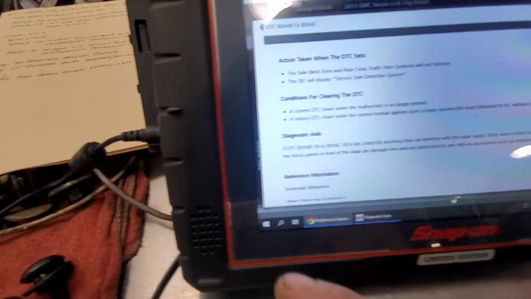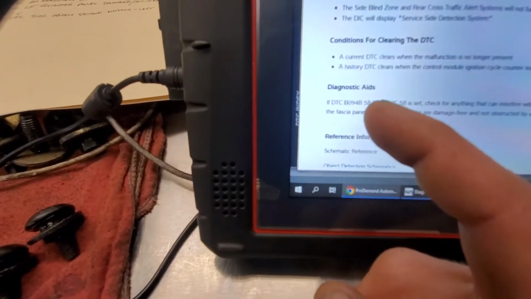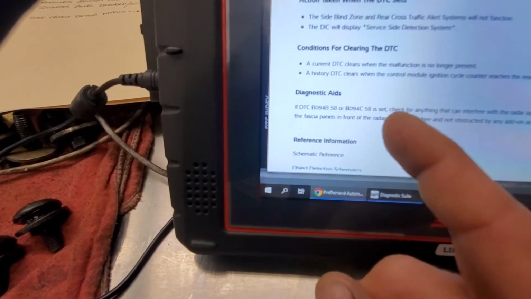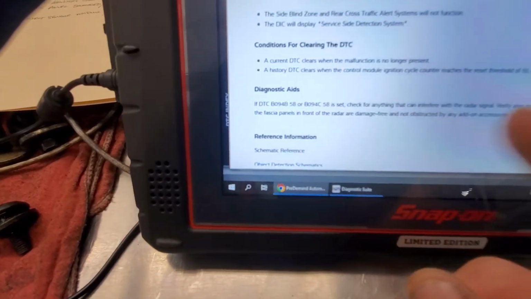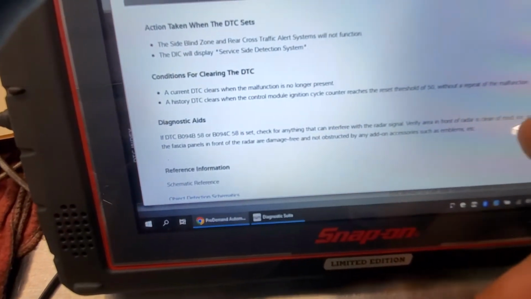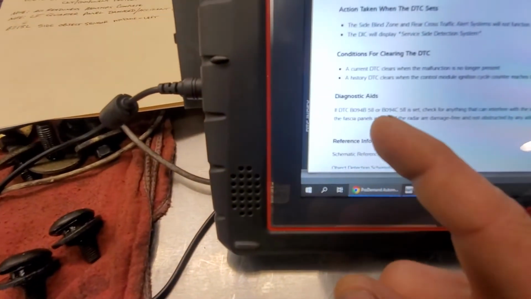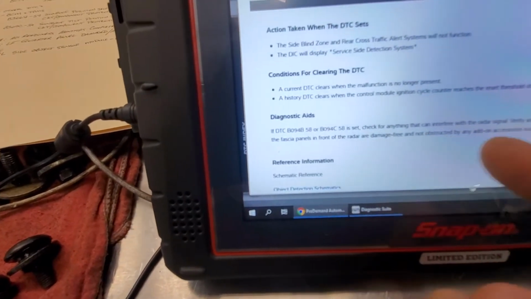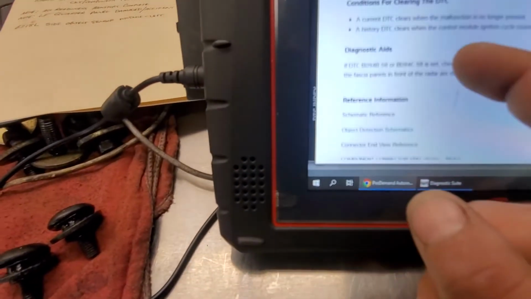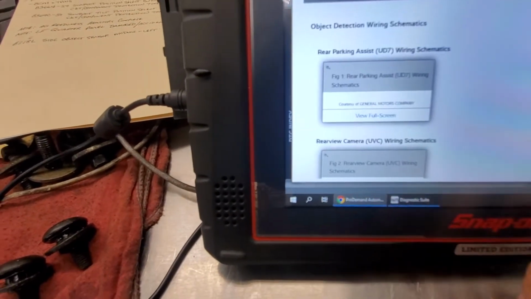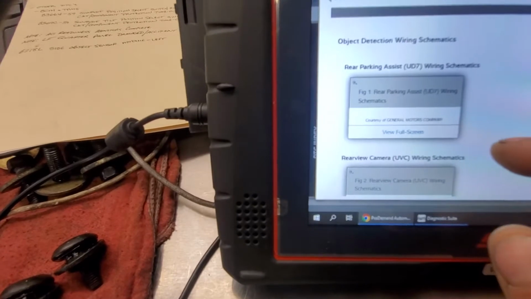So basically it self-resets. So if DTC B094B 58 or C is set, check anything that can interfere with the signal or the radar signal. Verify area in front of radar is clean of mud, ice, and snow. Also verify the fascia panels in front of the radar are damage-free. Now, this thing lives. I'll show you. Object detection schematics. So let's click on that. I'll show you real quick the schematic for it.